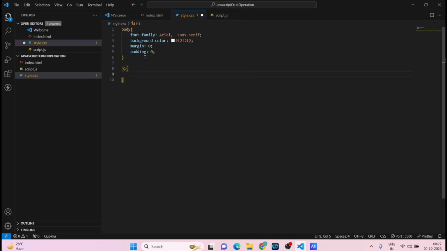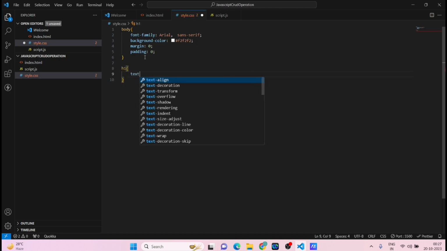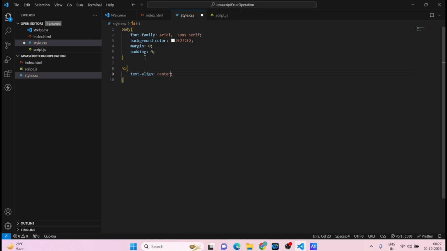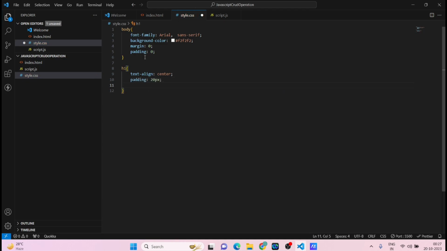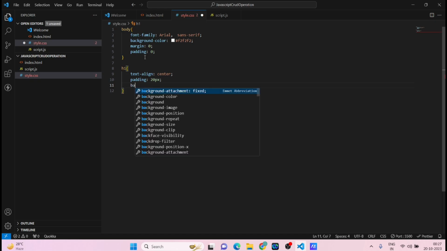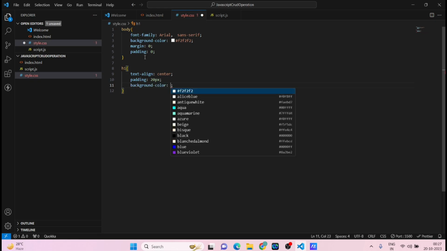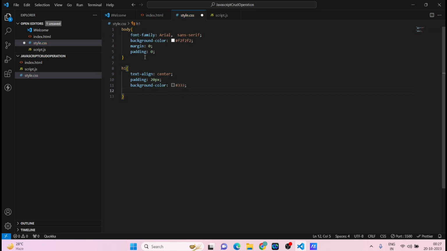H1 tag, text align center, padding 20 pixels, background color #333, color white.